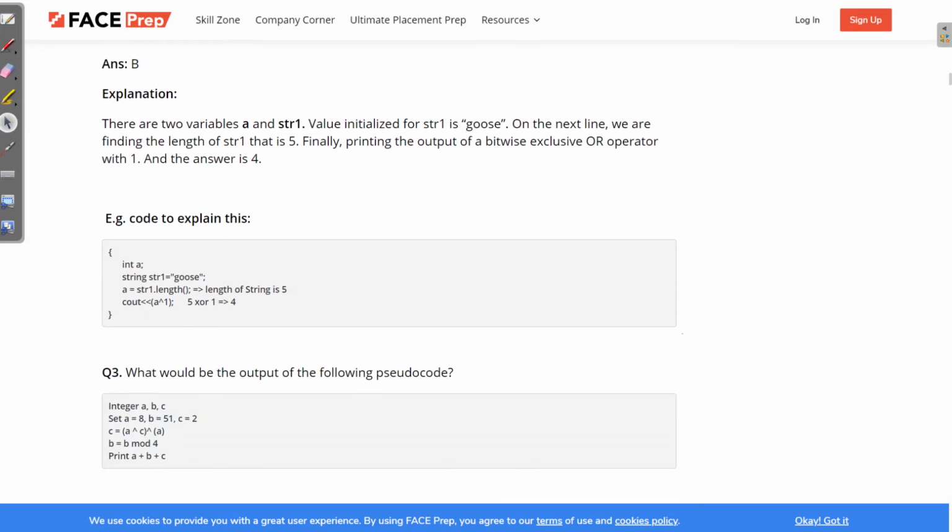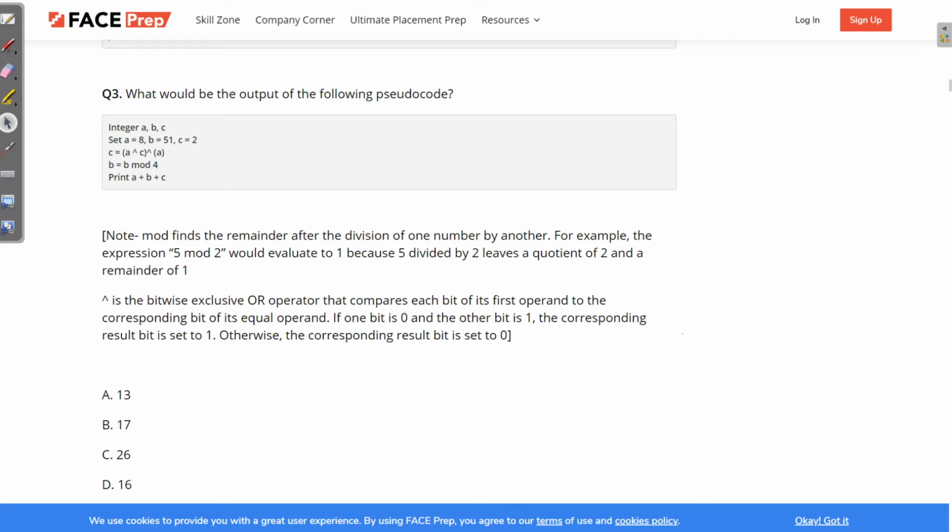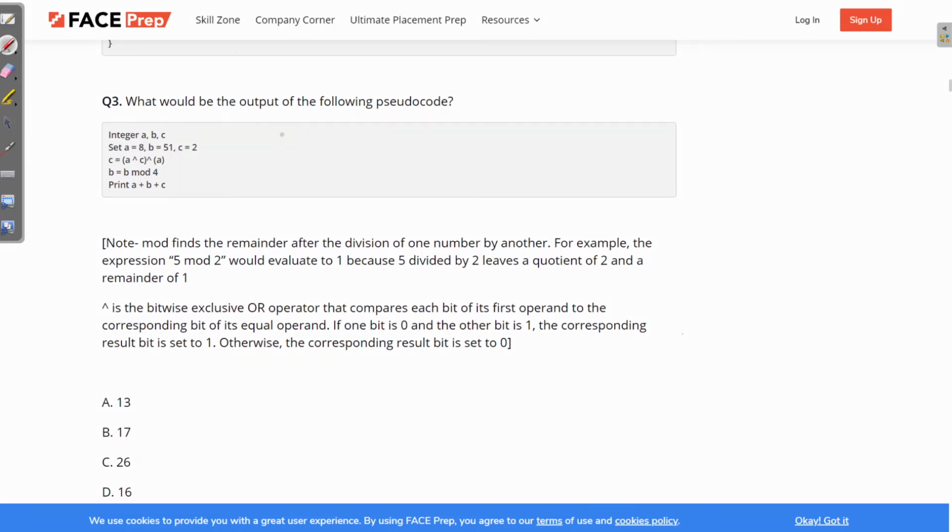Now moving towards the third question. So this is our third question. Now in this question, we are provided with the values of A, B and C. So the value of A equals 8, B equals 51 and C equals 2. Now the next line says C equals A XOR C. So the value of A is 8, XOR C, the value of C is 2, and then XOR again A. So the value of A is 8.